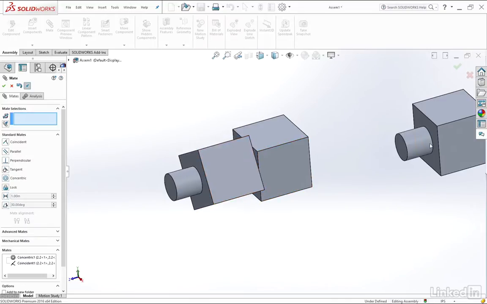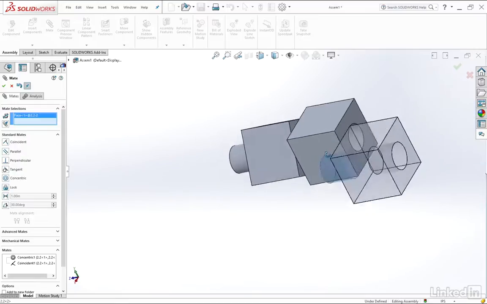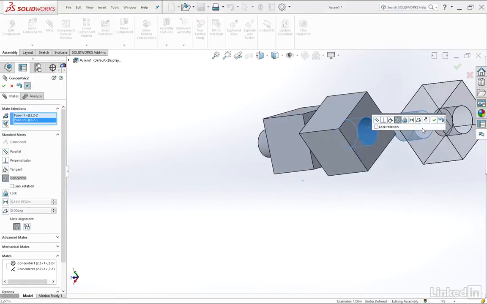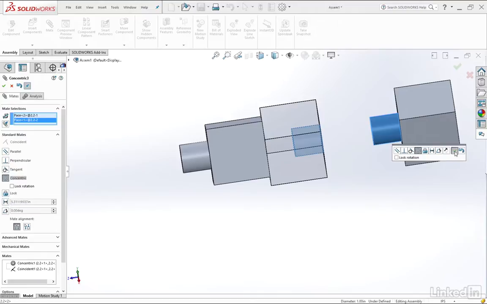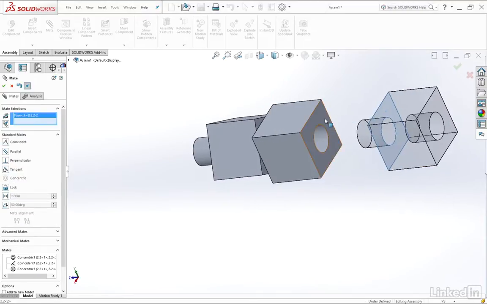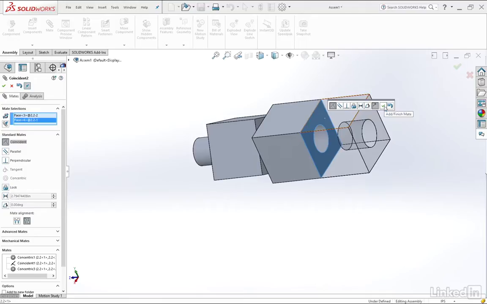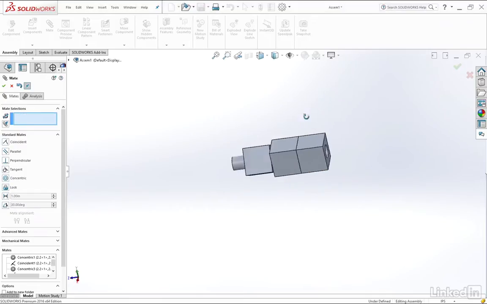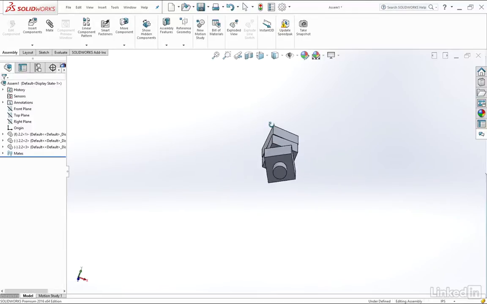Same thing over here. Let's do it one more time. The outside of this peg here with the inside of that hole right there, that slides together. Click on the green check mark. This face right here with the back face here, and click again on the green check mark. Now these parts are mated together. Again, when you're happy with your mates, click on OK or the green check mark.